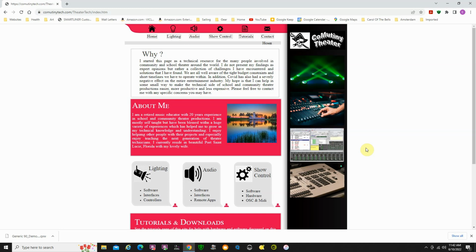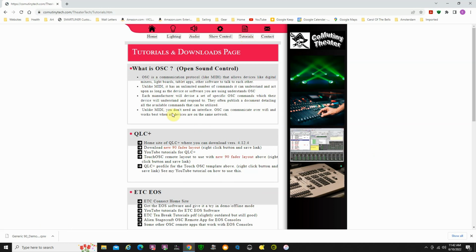So part one here, first thing you're going to want to do is go to my website so we can get the programs that we need. My website address is comutinytech.com/theatertech. That'll bring up the homepage here. Then go to the tutorials page. Under QLC, you'll see a couple different downloads here.